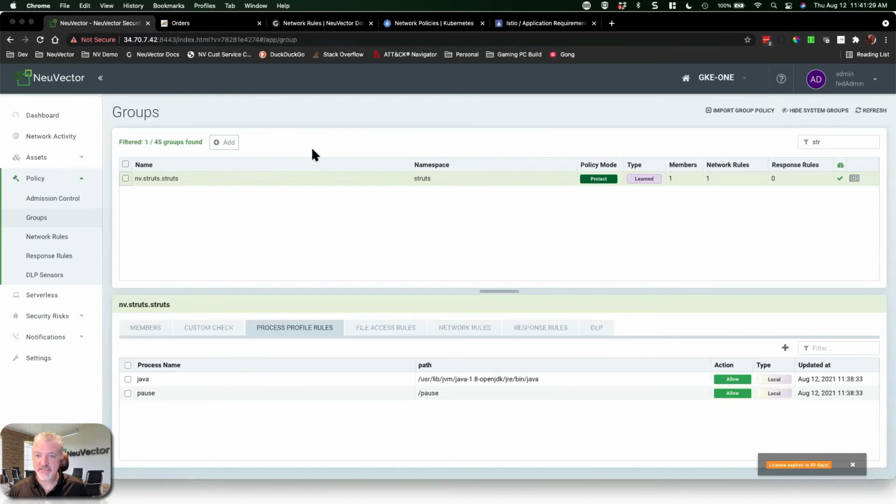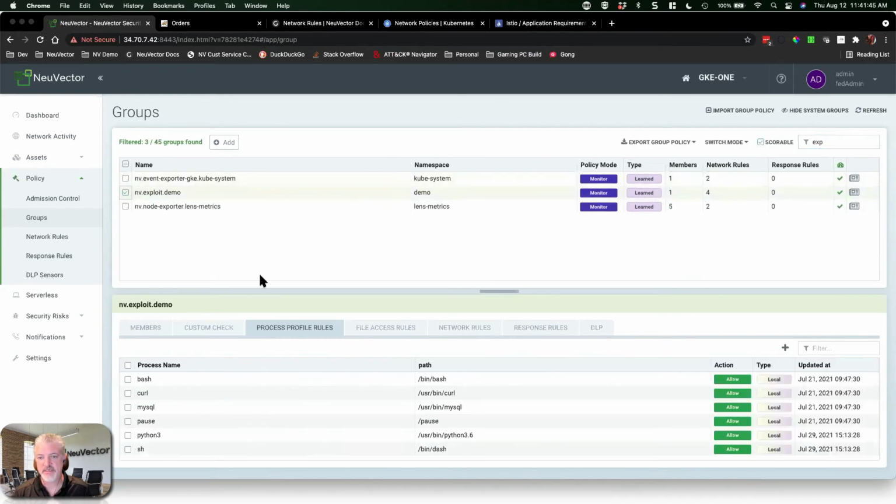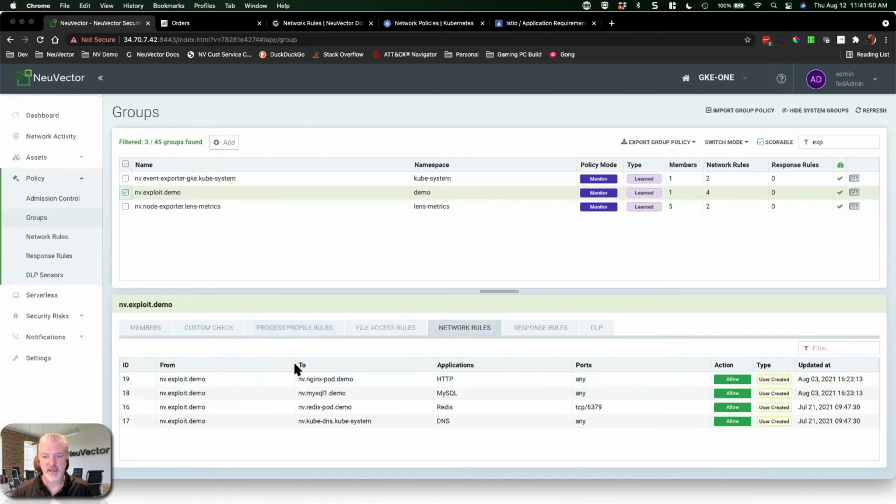Since we're talking egress, I'm going to do a very quick demo on the egress. So I just kind of went off-road on how we do the behavior learning. But what I really want to show you is some egress control. So I've got another container here, this exploit demo container. Same story, learned some processes here, have learned some network rules here as well. And I'm in monitor mode. I'm going to create a new network rule, and I'm going to limit my egress from this container to, let's say, Google.